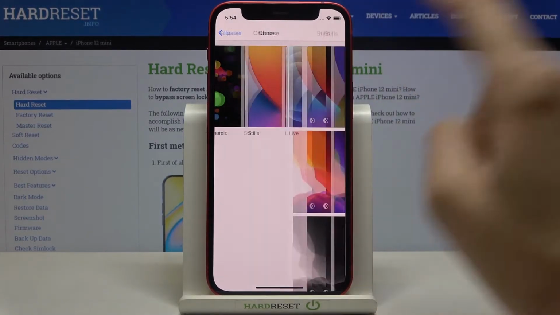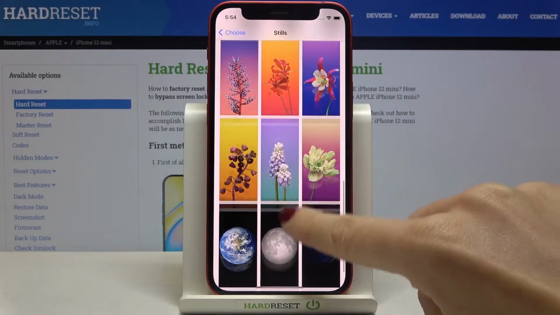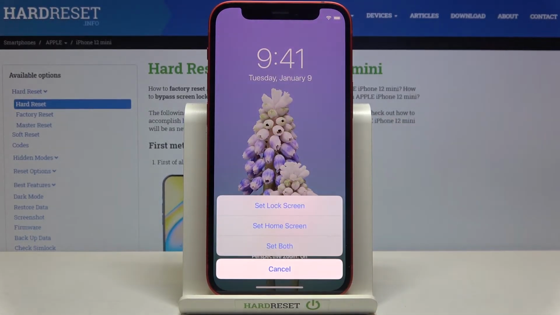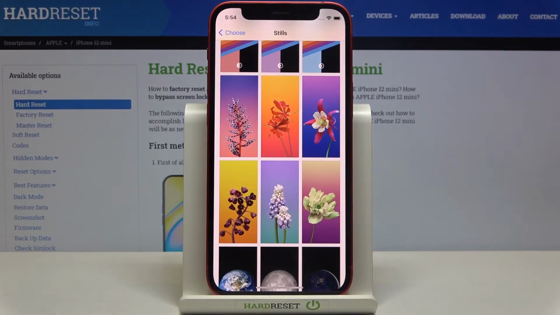I will go with Stills, and just pick the one that you would like to apply to your device. So we can choose, for example, this one, click on Set Then, and finally decide if you want this picture to cover your lock screen only, just your home screen, or both of them. I will pick both. And that's it.